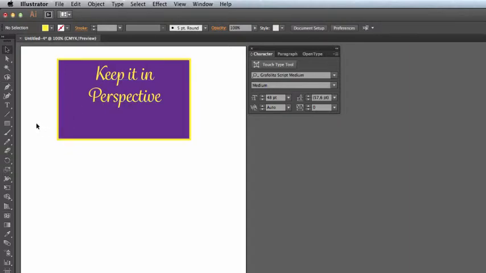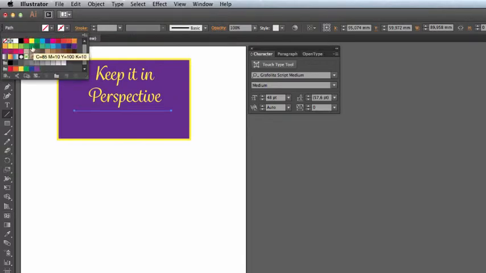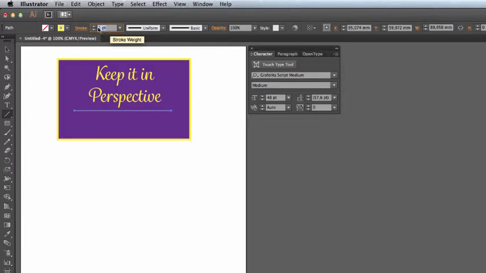Let's draw some lines just to finish off the design. We will select the line segment tool and we'll draw a line while holding the Shift key so that we constrain it to a straight line. Again, I would like to select a yellow stroke color for this line, and I will highlight the stroke weight, and let's add a weight of 5.